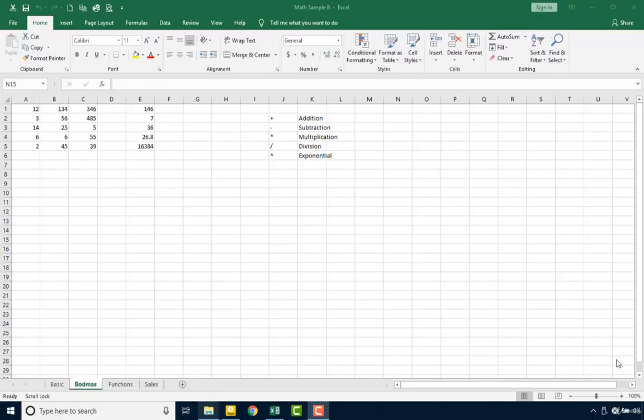In this lesson, you're going to learn the basic operations of how to do basic math in Excel. So for you to be able to do basic math in Excel, you need to understand the following. You need to understand addition, which is indicated by the plus sign. You need to understand subtraction, which is indicated by the minus sign. You need to understand multiplication, which is indicated by the asterisk. Division, which is indicated by the forward slash, and you also need to understand exponential, which is indicated by the caret.